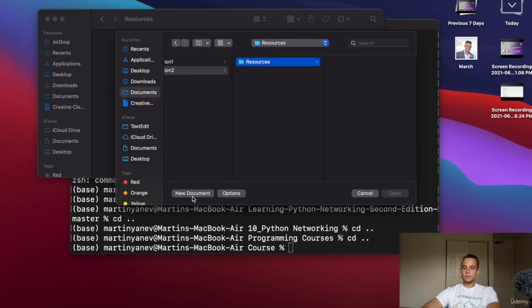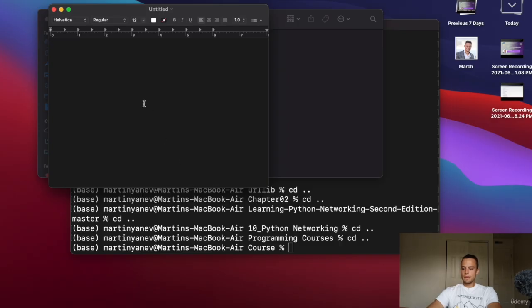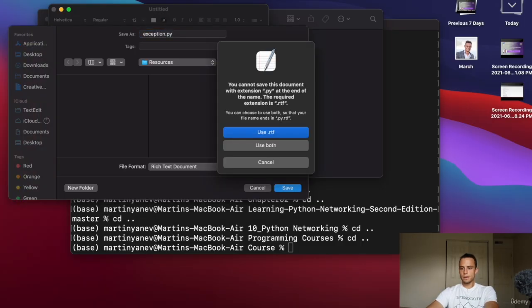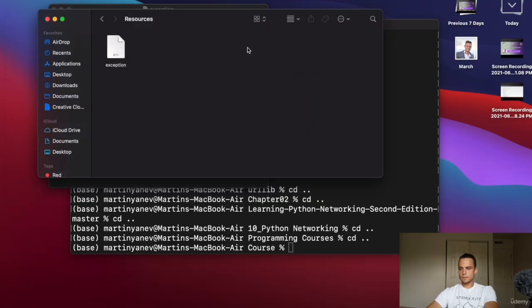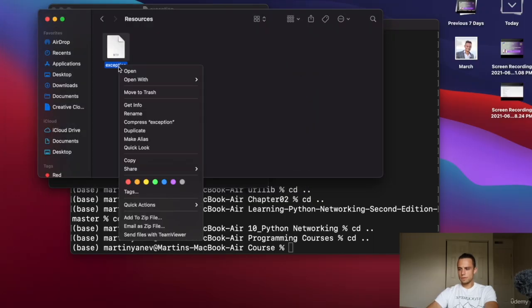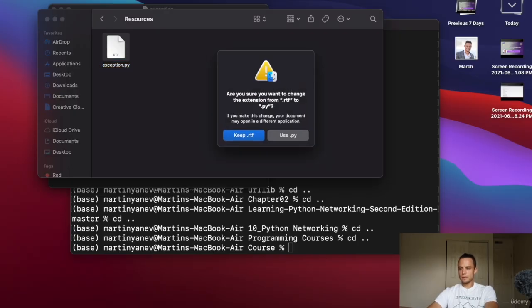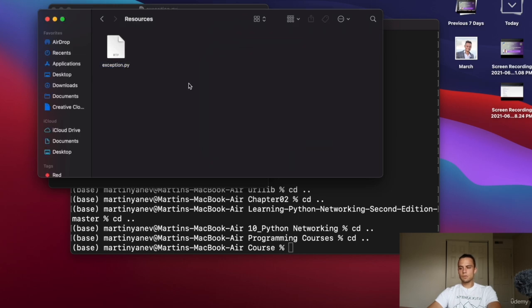So here I will create a new document and I will save it as exceptions.py. And then the only thing I will need to do here is just write .py after it and select use .py. If you're on Mac, you will need to do the same thing, but if you use other devices, you will not need to do that.